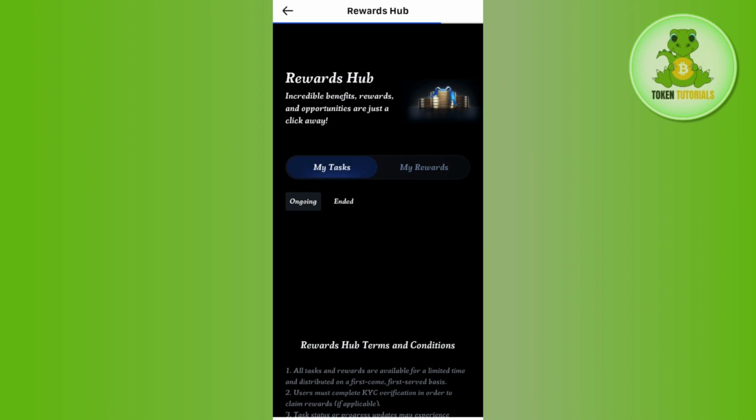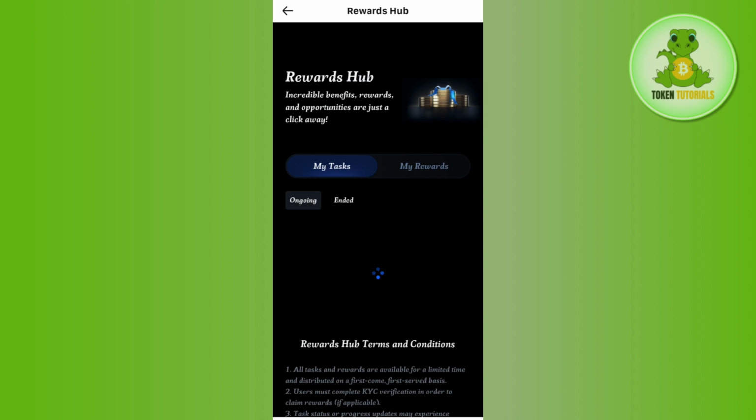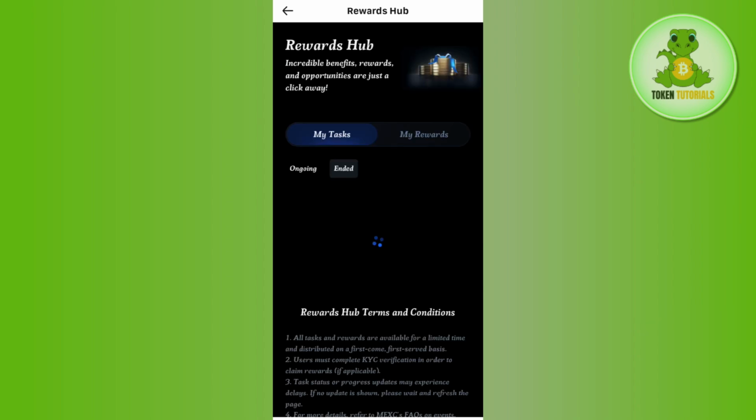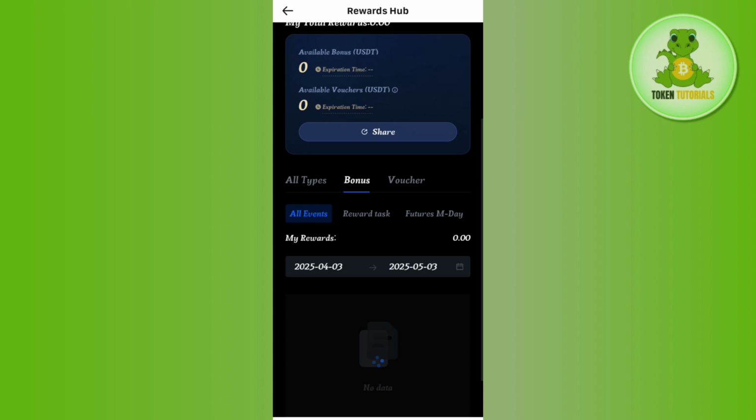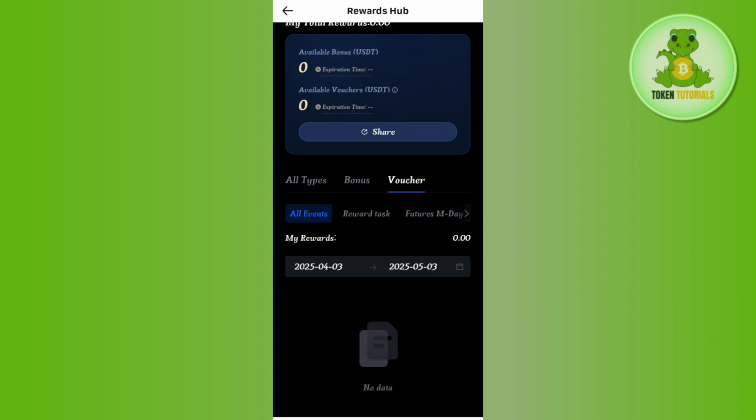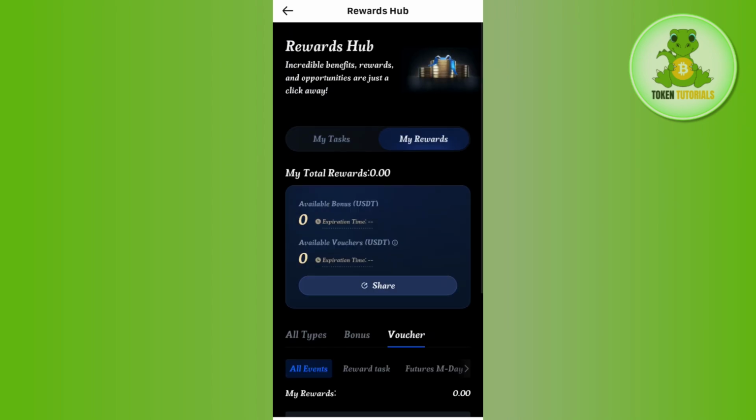So you will have to come on this page, and over here you will see the list of all of your ongoing rewards. Then you will also see the options of the ended rewards. So tap on the my rewards section here, and over here you will see the bonuses and the voucher option as well. So you can select these and you can get your voucher redeemed here.